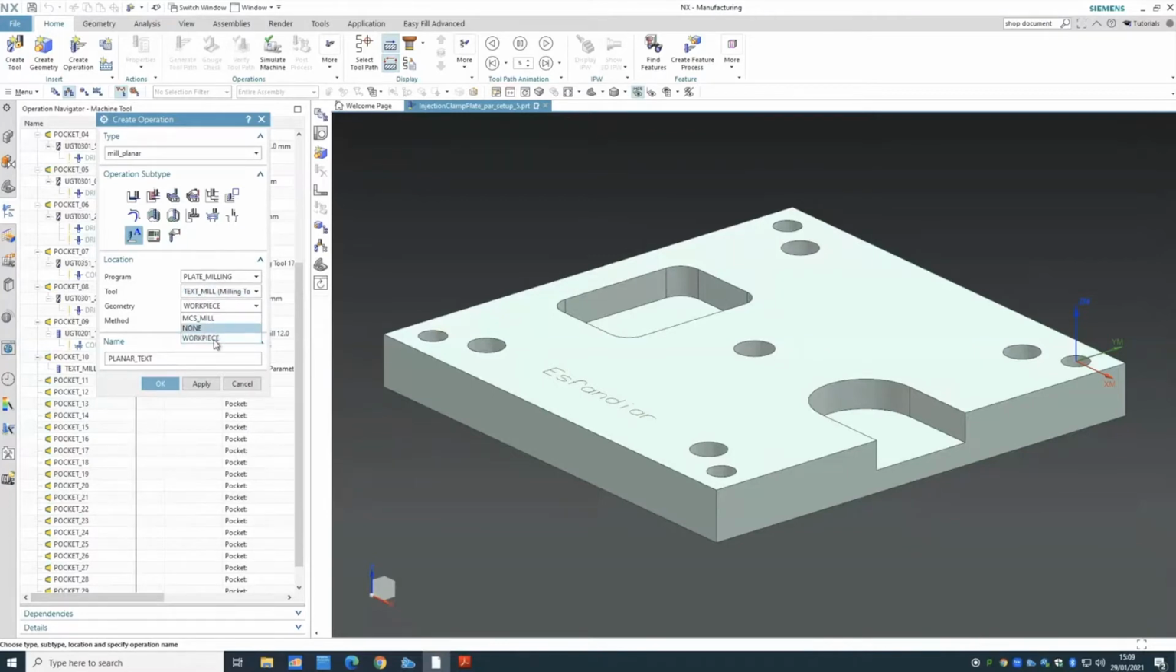Geometry, I want to apply it on the workpiece. The method is mill finish as well, because I want to do it in one single operation. If you want to do it in different operations, a semi-finish and a finish, you can do it. We're going to do it with one process. It's just a normal engraving. Planar text, I'm happy with that, and I click OK.